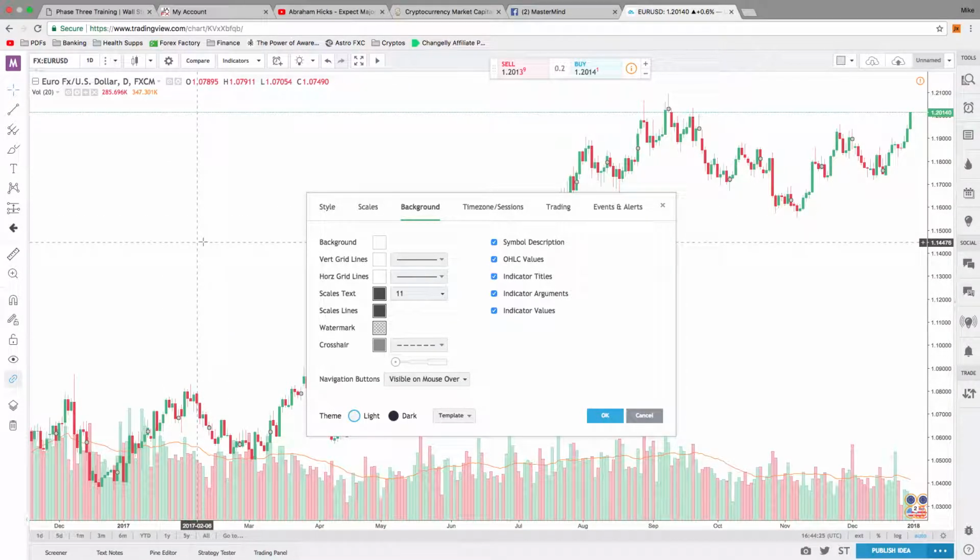The crosshair is this cross right here. You can make it a straight line like this, dash, or you can make it dotted. I like dotted. I make it so I can kind of see it because it helps me really look at price. So yeah, the background is clean now.